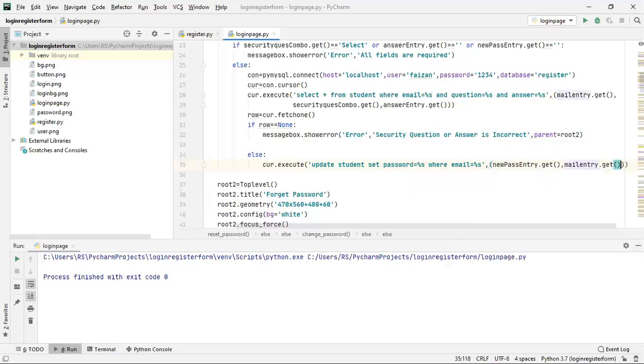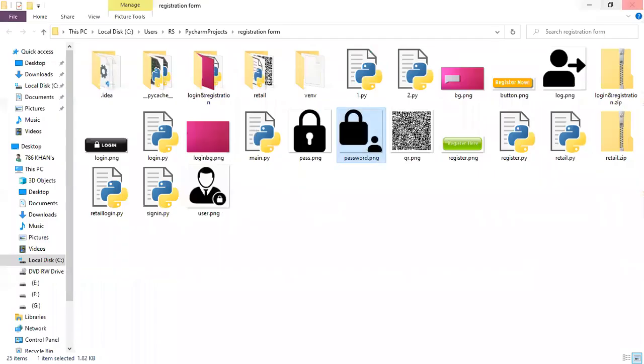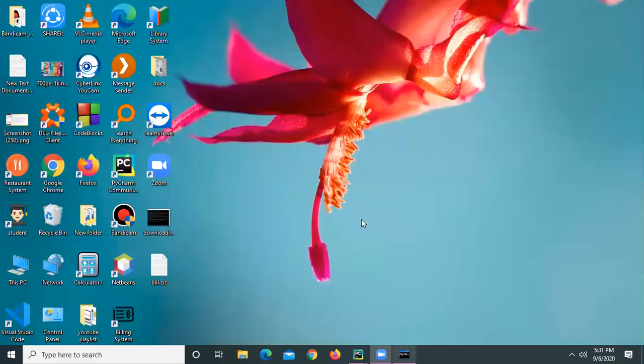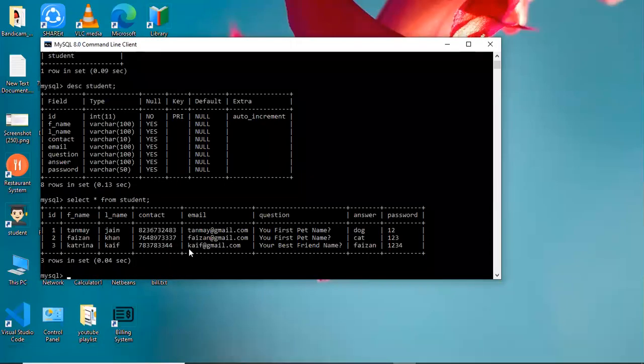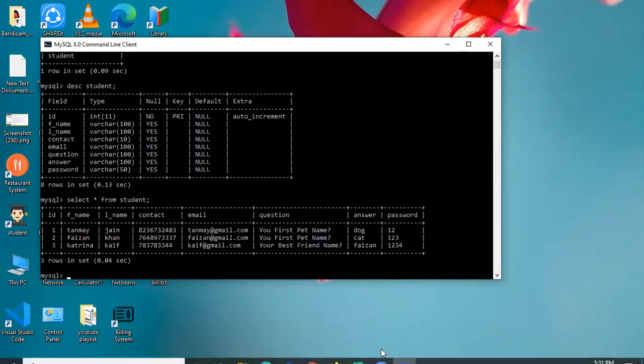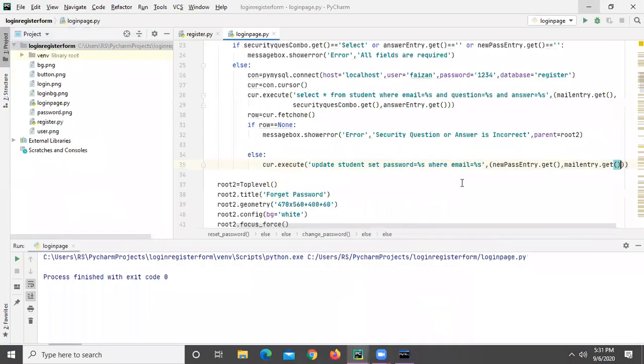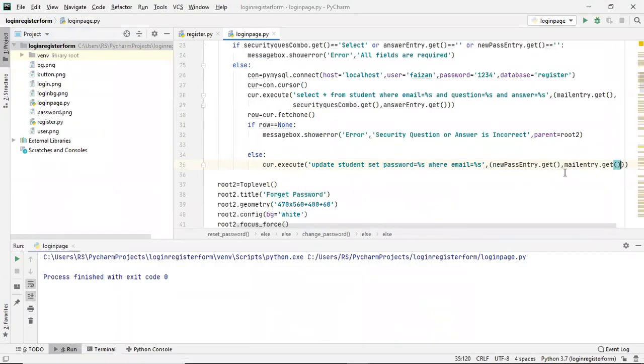Okay, means whatever email the user has written, if I show you in this database here, for this particular email address, this password will be updated. Okay, this is the thing I have written here, right? So this is how we will be updating our password.